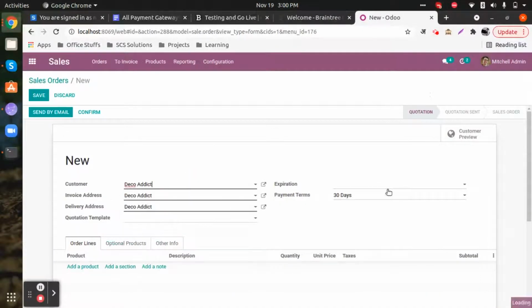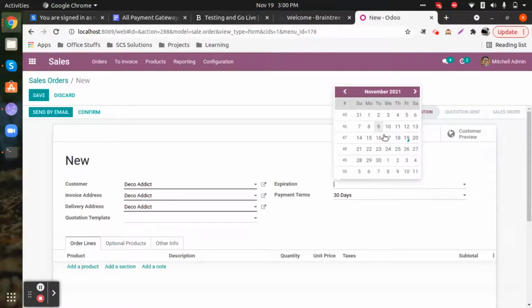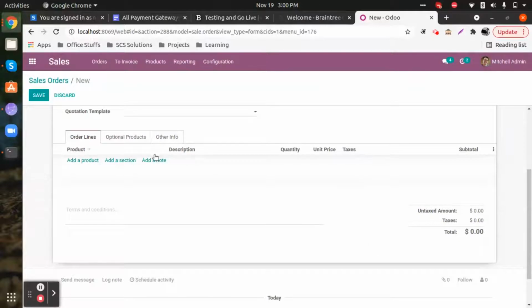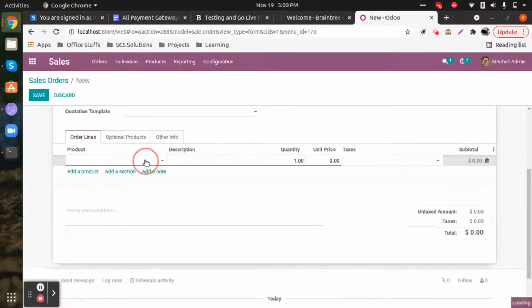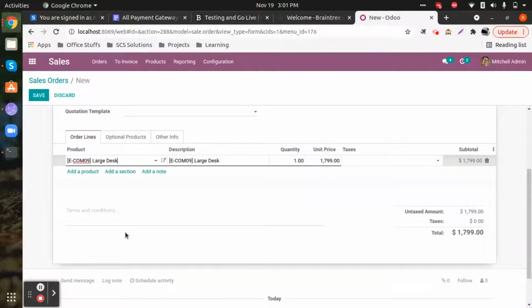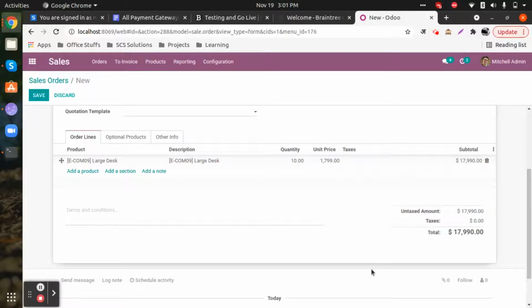We're going to create new. I'm selecting a customer. Let's say the expiration date will be 3rd of December, which is next month. And I'm also selecting a product. Let's say the customer has shown interest in purchasing large desks. The quantity would be 10, and accordingly, as you can see, this is going to be the total.